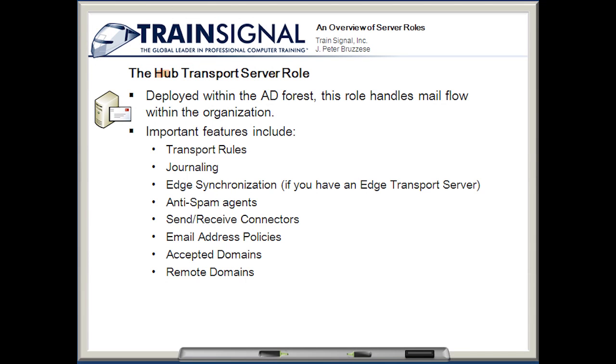Now let's talk about the hub transport server role. This server is deployed within your Active Directory forest, so it is not something you put on the perimeter. So you don't want to get this confused with the edge transport server role. That is something you put on the perimeter, and we're going to talk about that server role next.